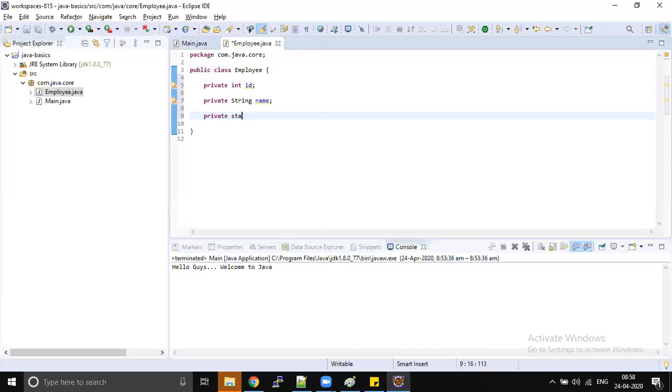That is static String company. So I'm assigning it directly here itself because this value is not going to be changed. And I'm going to mark this as final.